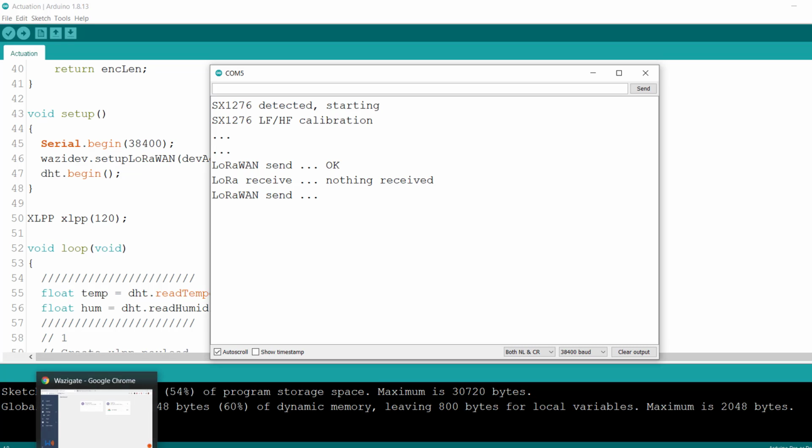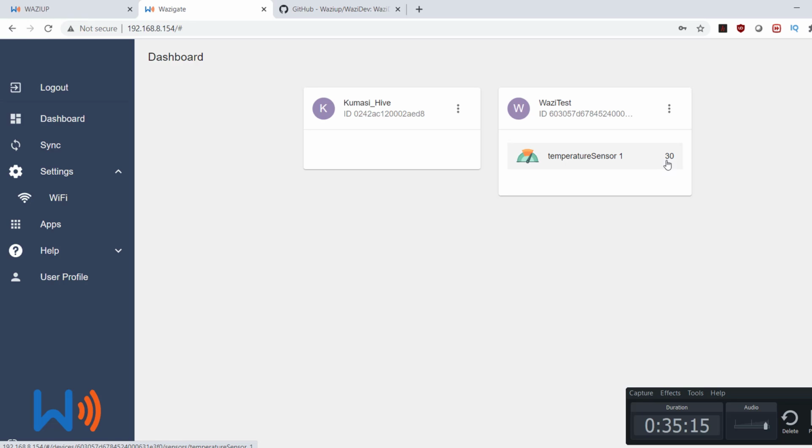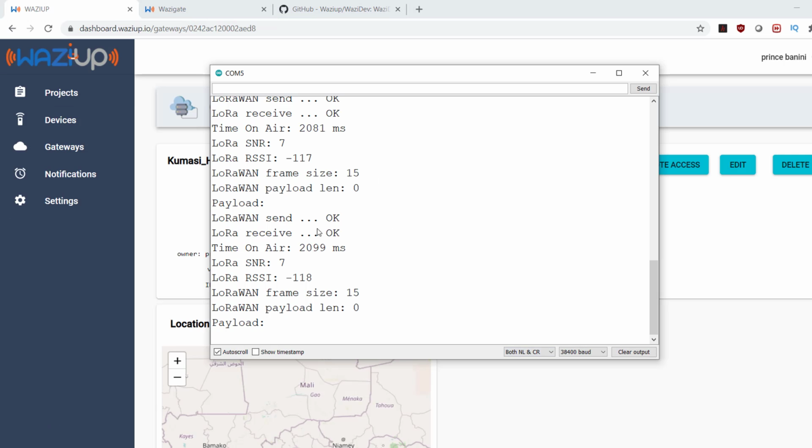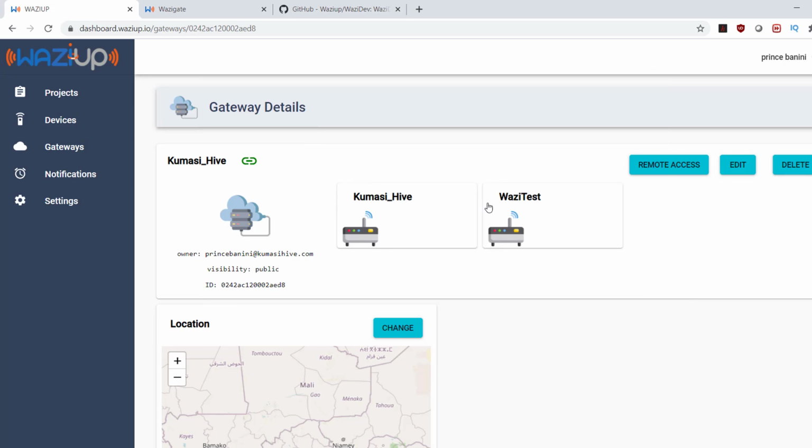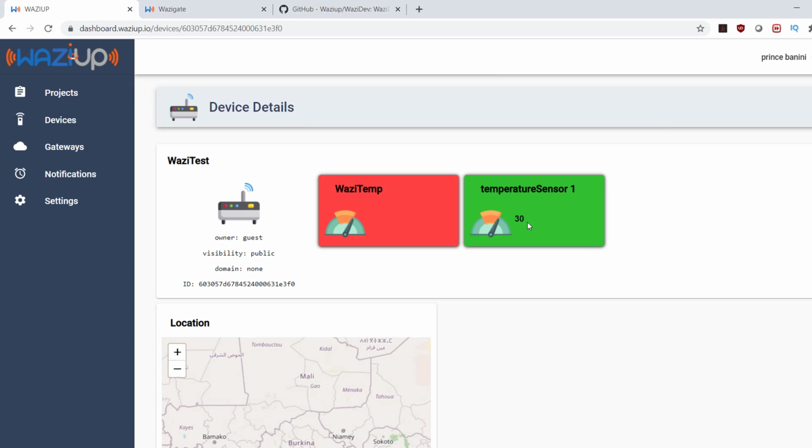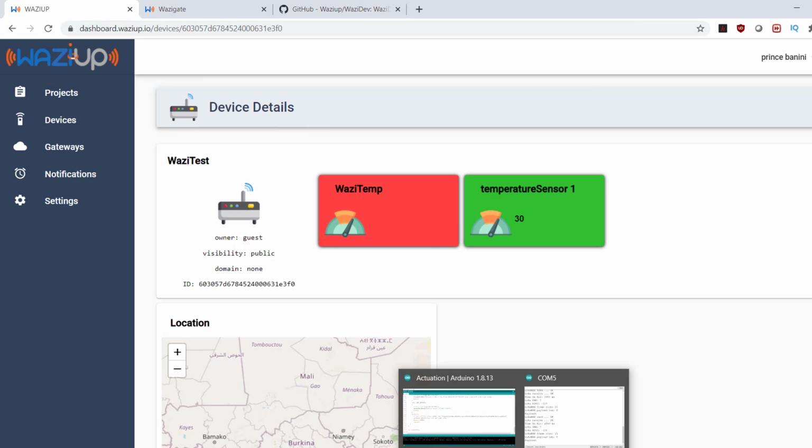Okay, so now let's go and check Wazidev and see whether so far any sensor data has come through. You can see here automatically on the gateway, it creates temperature sensor 1 with a value of 30, which is actually the temperature of the room where I am at the moment. So you can see the information keeps going out. And then when we come to the cloud, you can see that this card is green with 30 degrees. And this is green because it's live. If the sensor wasn't live, it would be red like this one, yeah, so that is that.